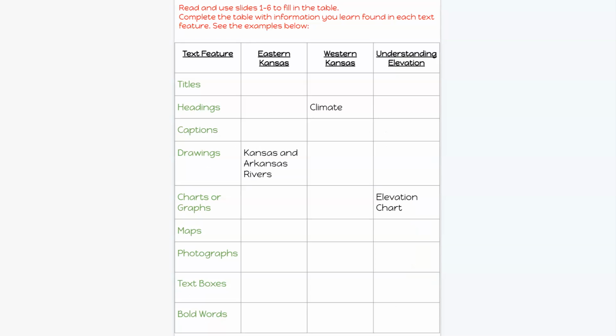Okay. Don't forget, your job is to complete this table as much as you can. You may not be able to find a drawing for every article, but you need to use as many text features as you can find for each of those articles.